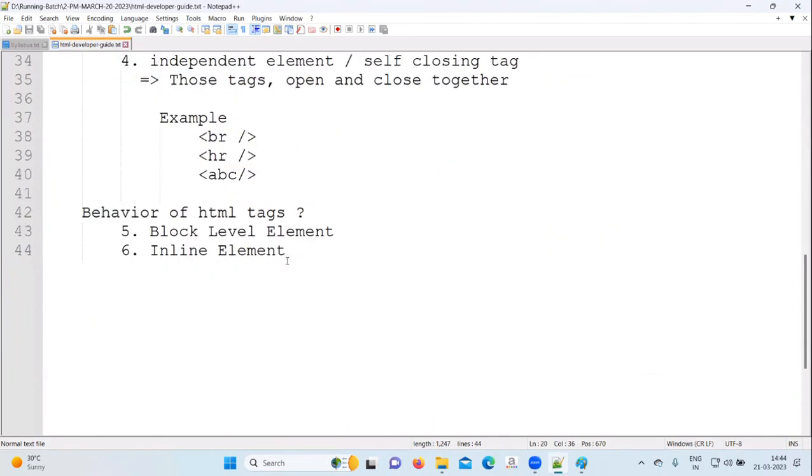3 more points are there. I'll write them now. So, block level element and inline element. Now, inline, I guess we are aware of the word. Inline means what? In the same line. Inline means same line. Okay.